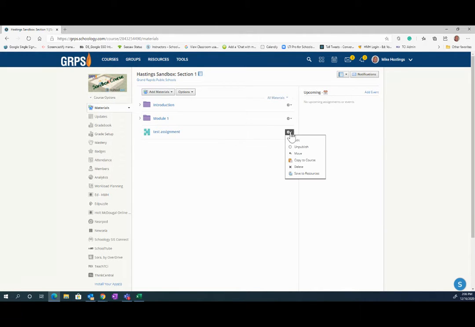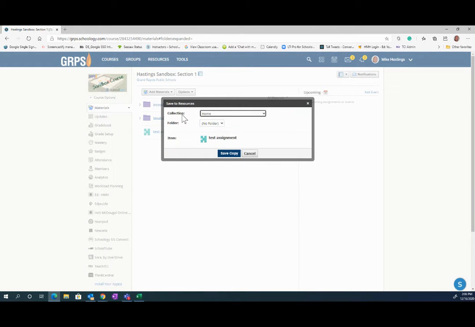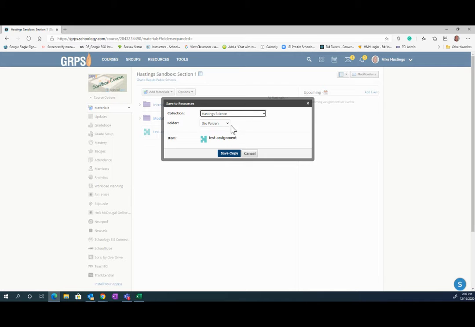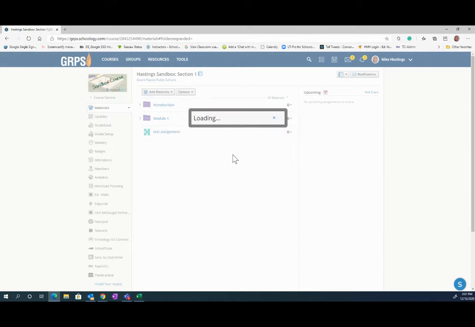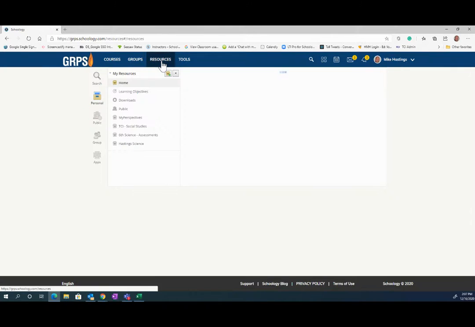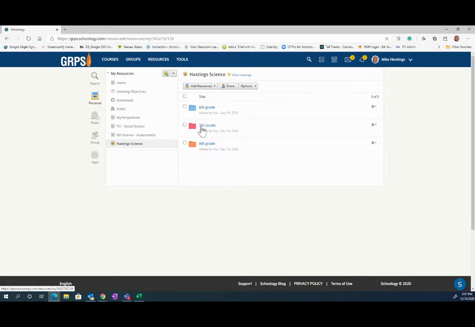So we're going to click this arrow here, and we're going to click Save to Resources. And we can click what collection we want it to go to. In this case, I want it under Hastings Science, and then in sixth grade assessments, because it was a sixth grade assessment. I'm going to save a copy. And now if we go back to resources and go into Hastings Science, sixth grade assessments, there's that test.